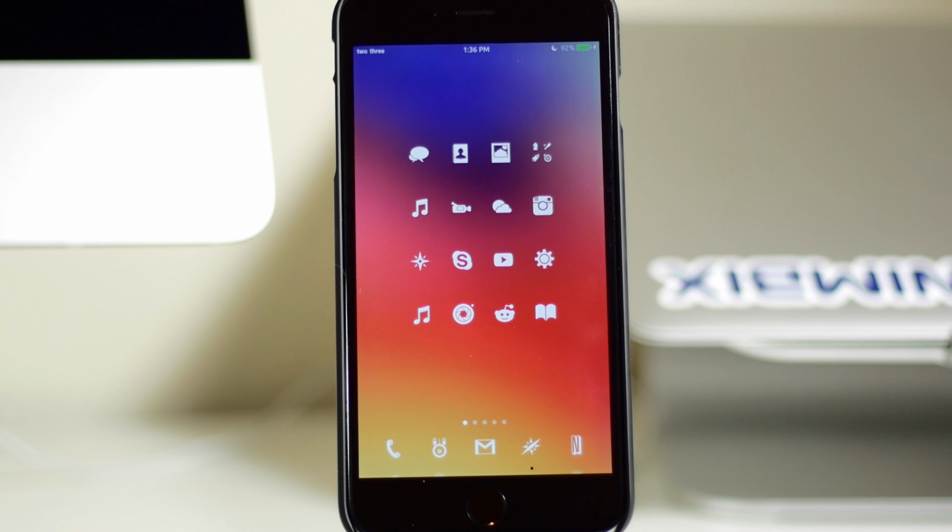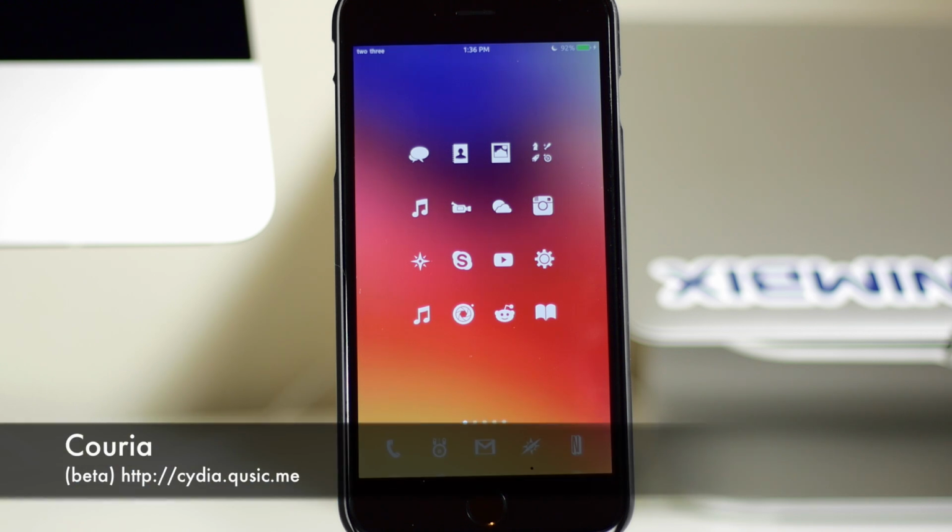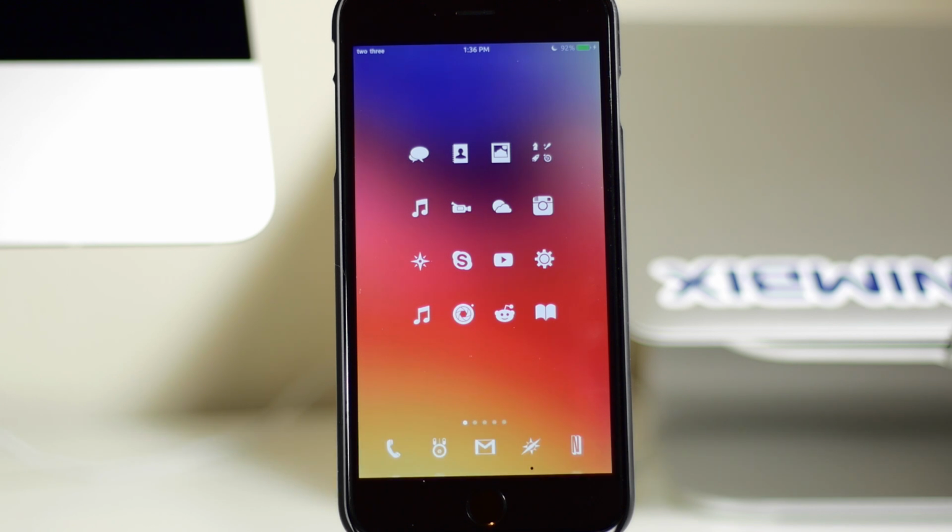So the first tweak I want to talk to you guys about is called Chorea. Now Chorea is going to give you a more improved way of using quick reply, which I'll show you here in just a second, and it also gives you quick compose, which is something that's not native to iOS 8.